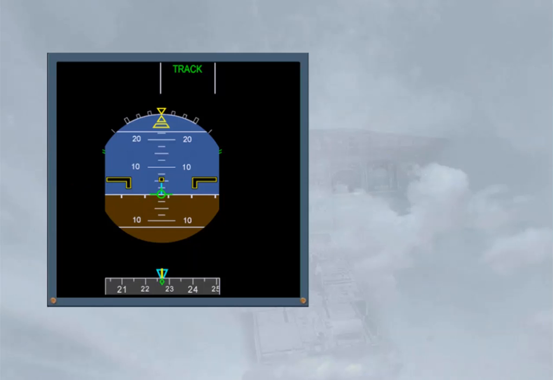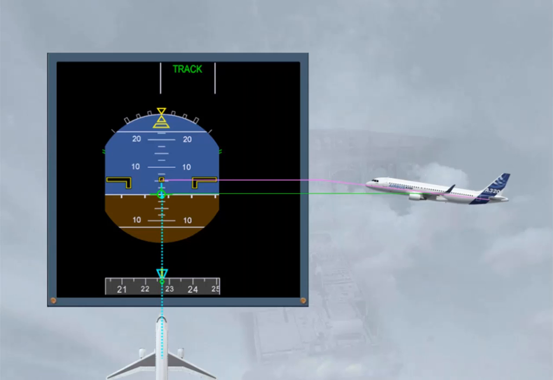When the aircraft heading and track are the same, the FPV and the track diamond are in line with the heading marker. So, these indications mean that the aircraft is not drifting. As the aircraft is flying level, the FPV is on the horizon line. So, the flight path angle is 0, with a pitch attitude of 5.1 degrees.